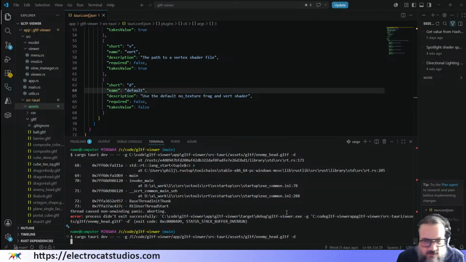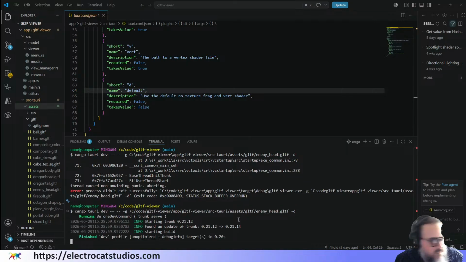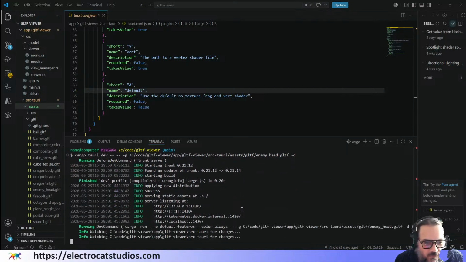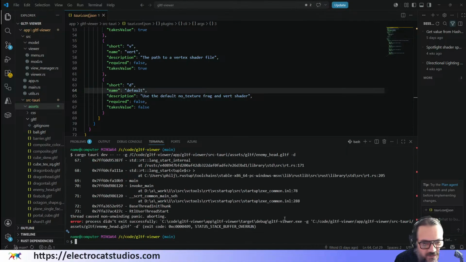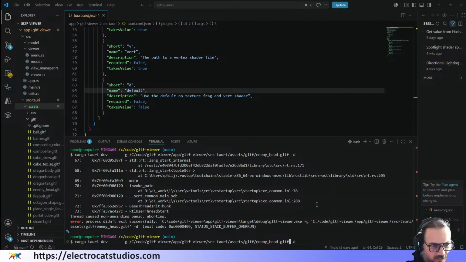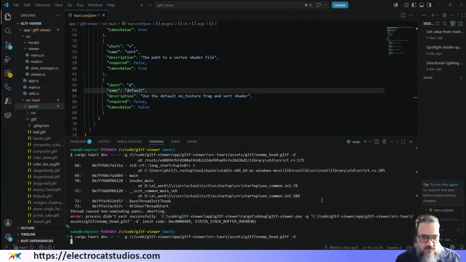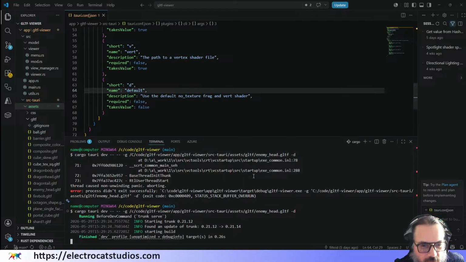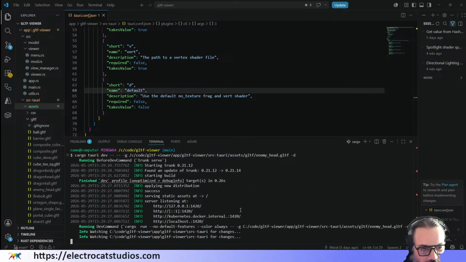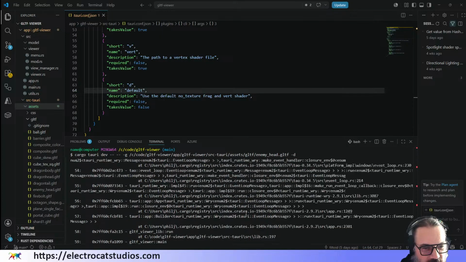Let's try this. Come on. Fifth time's the charm. Oh, it still doesn't like it. Okay, so it's GLTF, enemy heads, GLTF. Just make that a lowercase c. We're getting tab completion now, which is a good sign that it's working. Failing this, we will. Oh, why doesn't it like the.